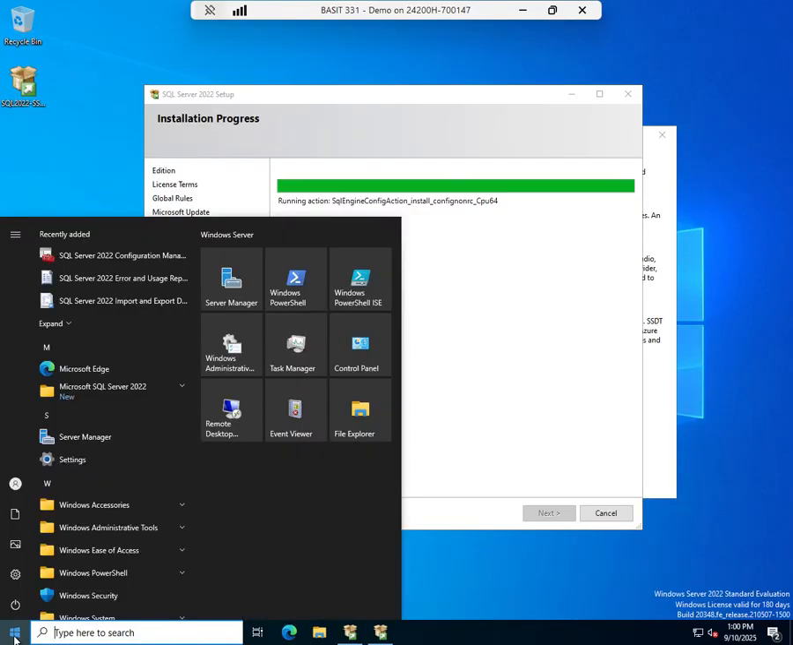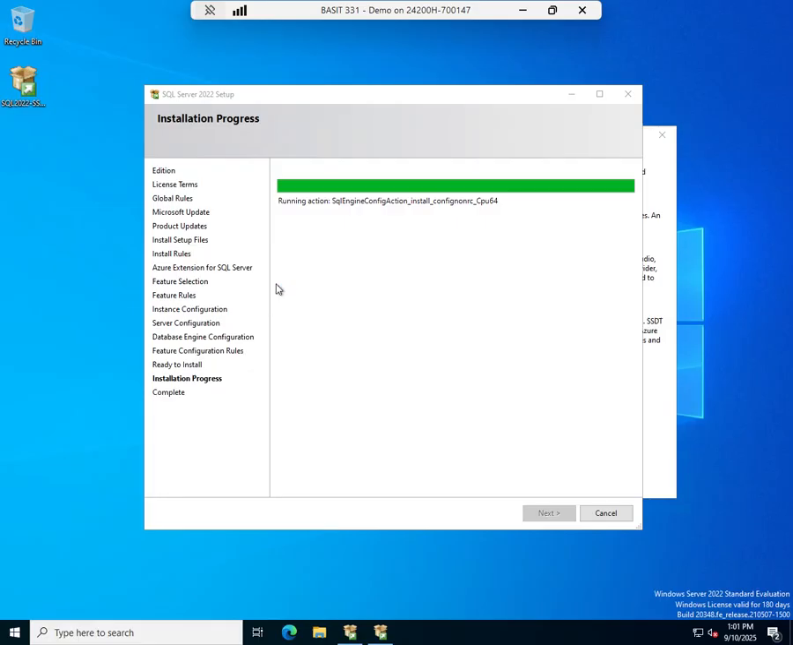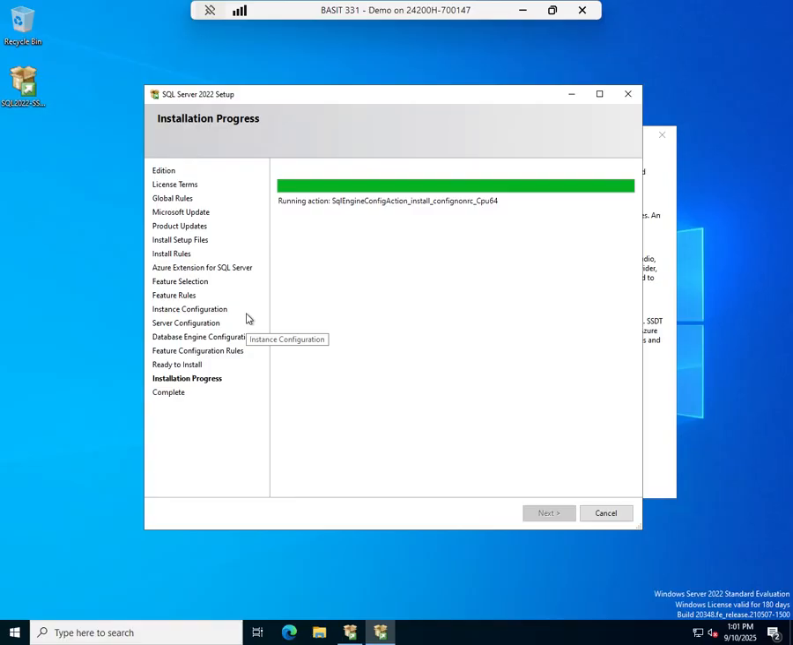Let's click on our start. And right here, while this is finishing off in the background, you're going to see some SQL tools. So right here, we're going to see the SQL Server Configuration Manager. We're going to see the error and usage reporting, import and export, and the installation center, which basically is what we launched with this. So the configuration manager actually gives us very, very few things. It lets us look at our SQL services and lets us look at our connections, but it doesn't actually let us manage the SQL server. For that, we are going to need to install another SQL management tool.